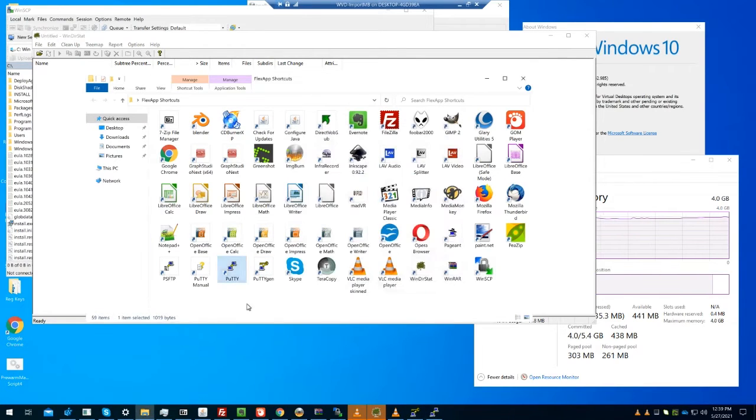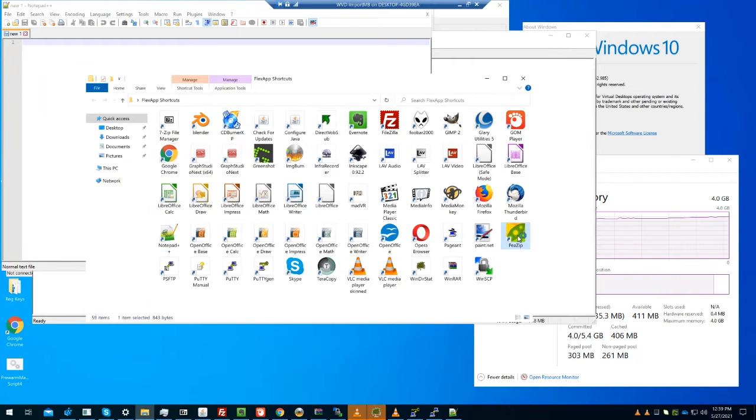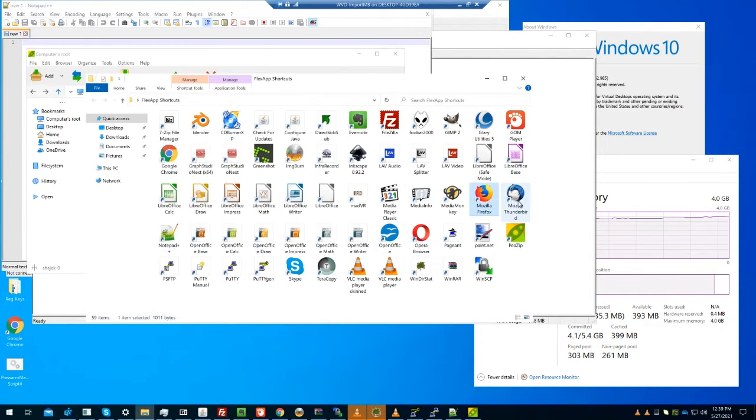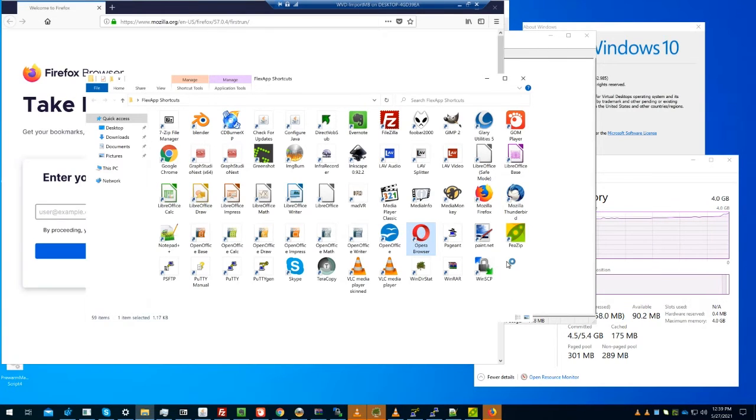We're going to do some PuTTYgen. We're going to do some Notepad++. And let's see, we can also do some PeaZip. We can do some Firefox. We can do some Thunderbird. We're going to do some Opera browsers. And we just loaded up the system pretty good, didn't we?